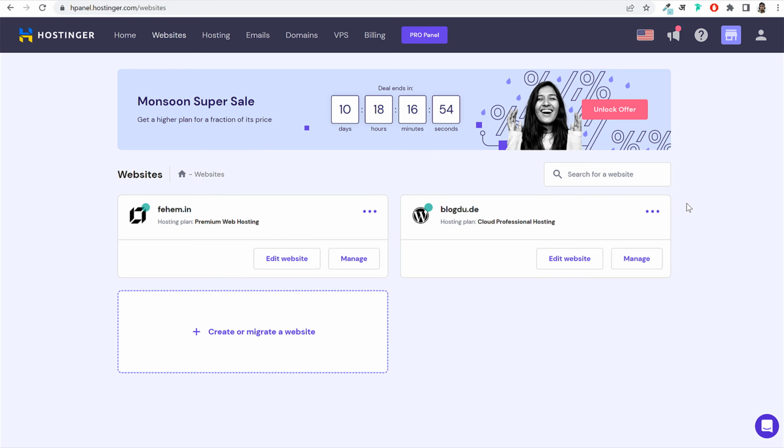And with that, we also want to see what to do if you have a domain name which is outside Hostinger. You may have registered a domain name on GoDaddy or some other provider, and if you want to use that domain name with Hostinger, how can you use it? Because there is one step that we have to do: we have to connect that domain name with Hostinger. So let's see both these options, how you can add another website and how you can connect an external domain name with Hostinger. For that, you'll click on this option, create or migrate a website.